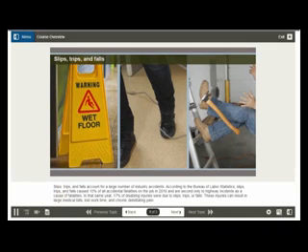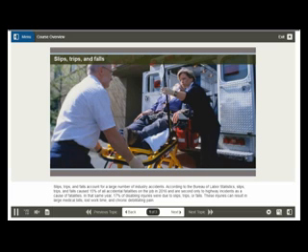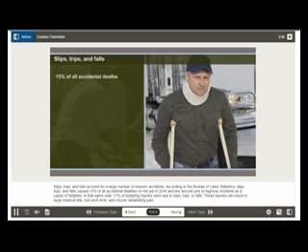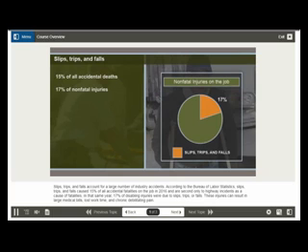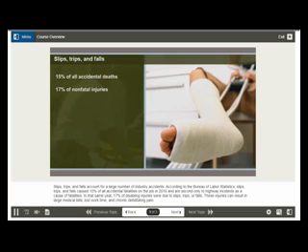Falls account for a large number of industry accidents. According to the Bureau of Labor Statistics, slips, trips, and falls caused 15% of all accidental fatalities on the job in 2016 and are second only to highway incidents as a cause of fatalities. In that same year, 17% of disabling injuries were due to slips, trips, or falls. These injuries can result in large medical bills, lost work time, and chronic debilitating pain.